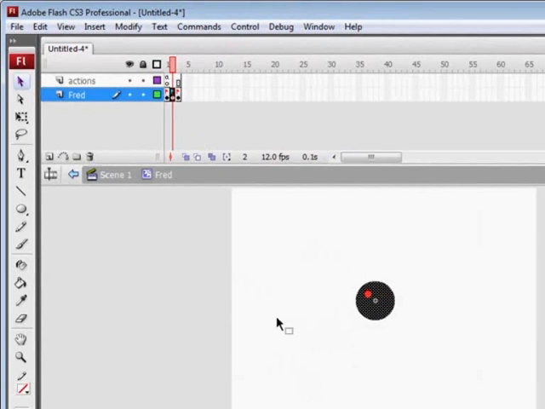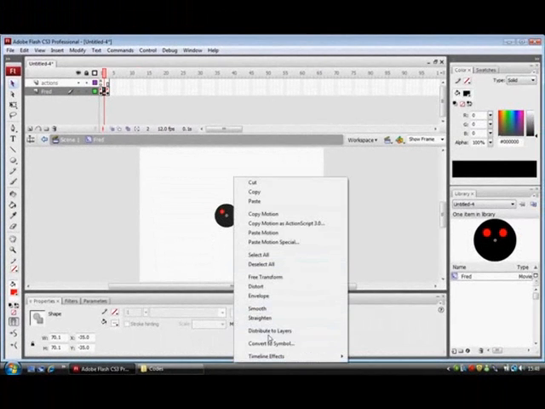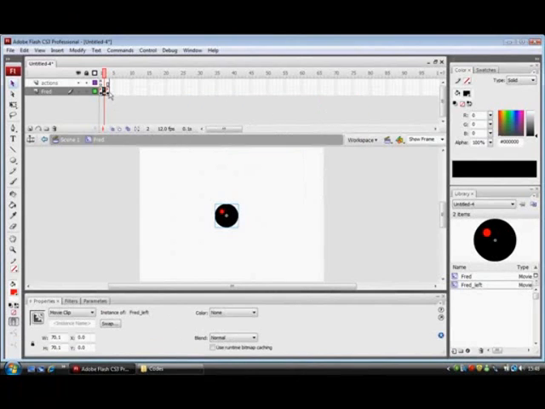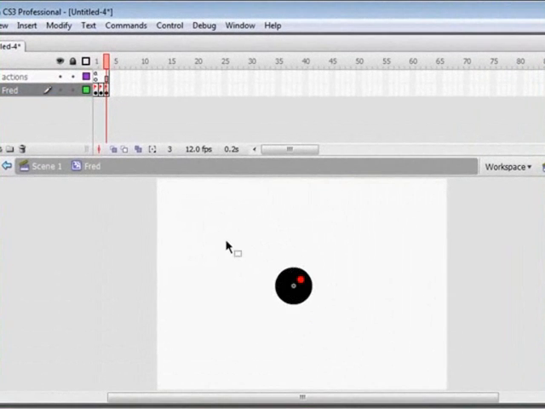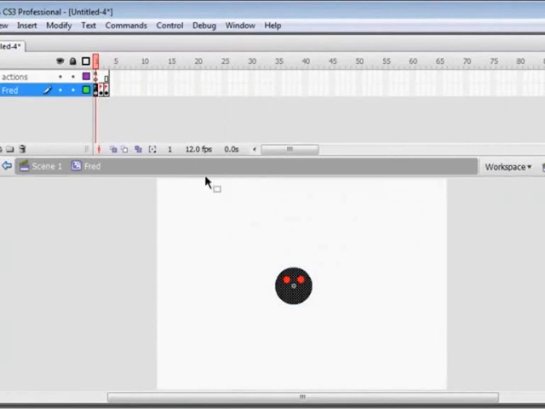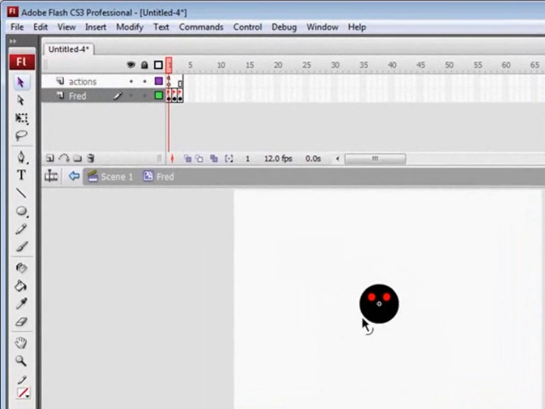Now, convert left to a movie clip. Fred left. And convert this guy to a movie clip. Unless you're doing some animation of him when he's standing still, you don't actually need to do anything for still, but you could have him change his skin color or whatever.